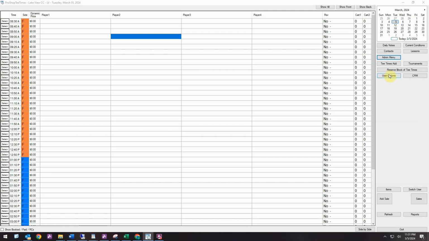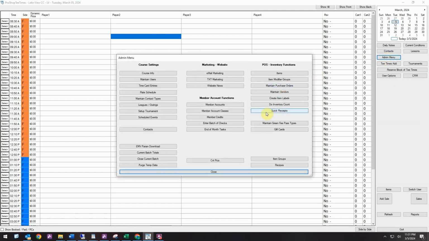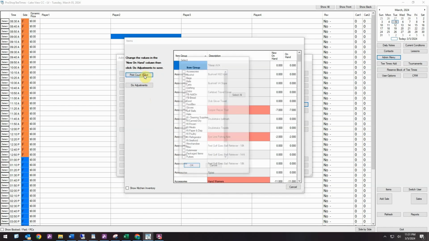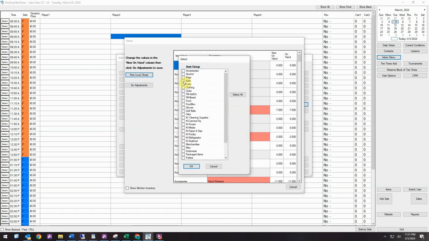To do an inventory count, we're going to go to the admin menu. We're going to click on Do Inventory Count, and we can click on Print Count Sheet. And in this case, we're just going to select balls, and we could select as many different item groups as we want.